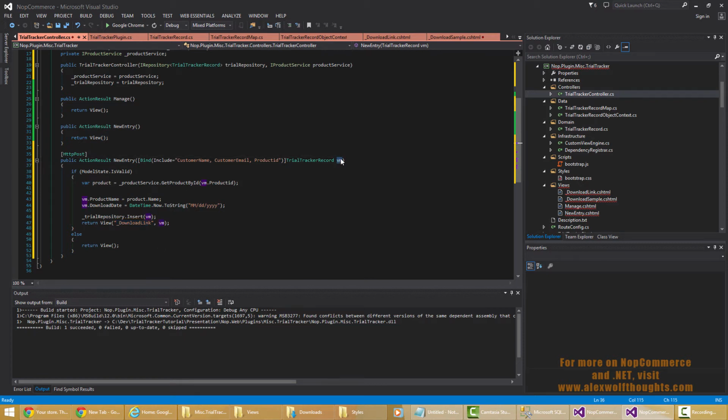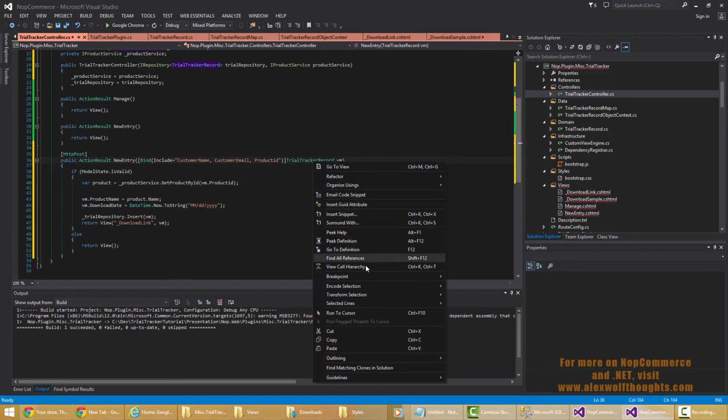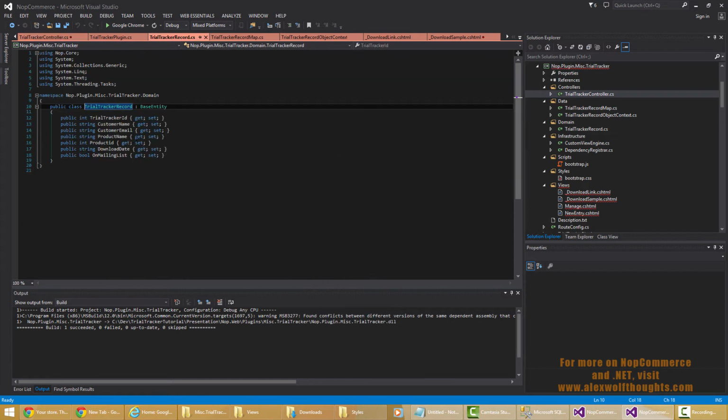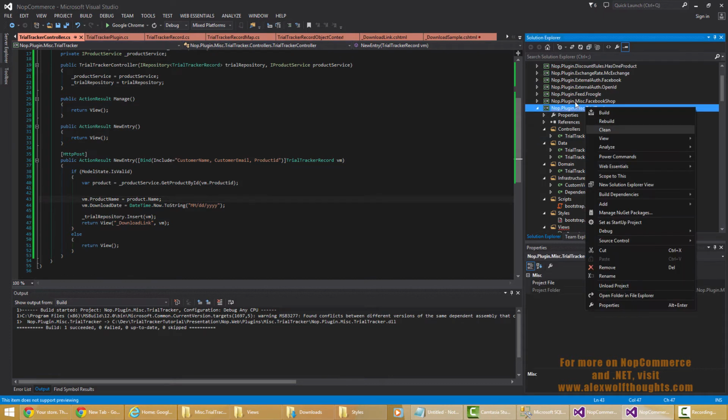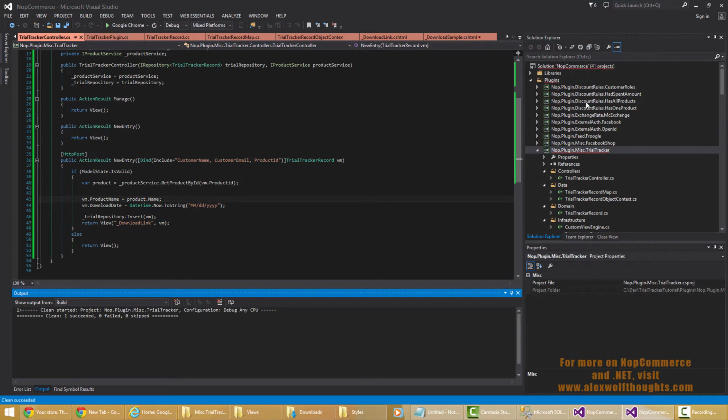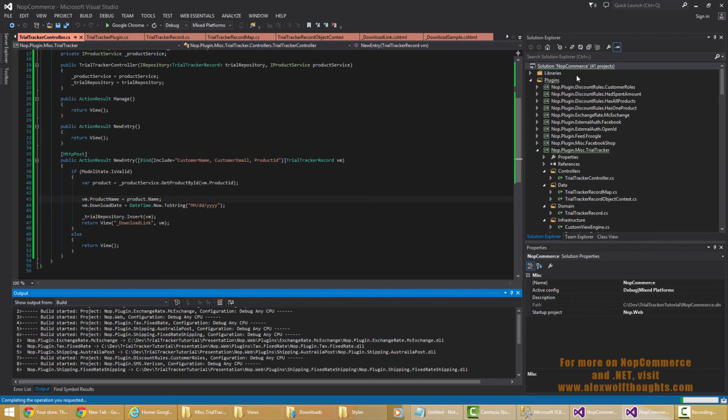So remember, this VM just represents a trial tracker record. We haven't looked at this in a while, but we're basically just filling out the customer name and email directly with what they submitted. We're getting the product name using the product ID and the product service, and then we're populating the download date ourselves. If we go back to our controller here, that should be working properly, and we're actually going to have to clean and build our solution and rerun it since we modified the controller.